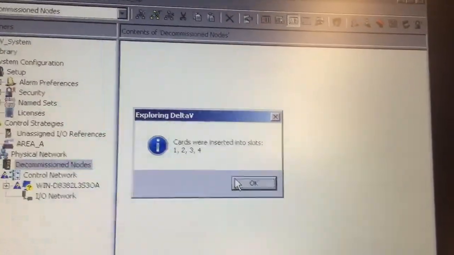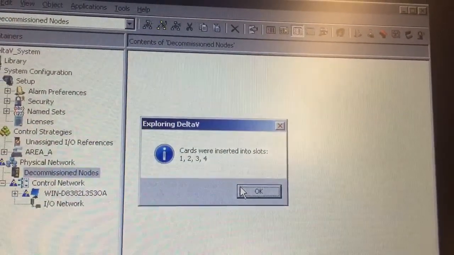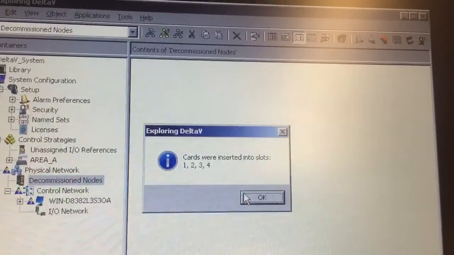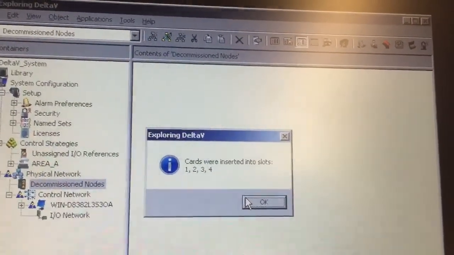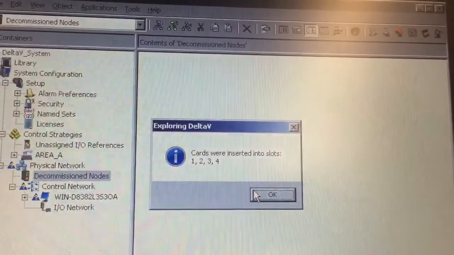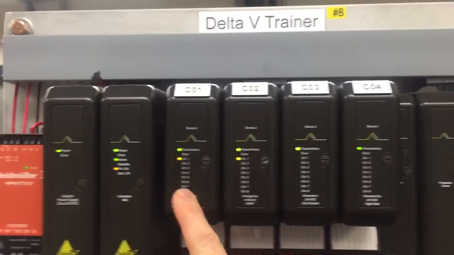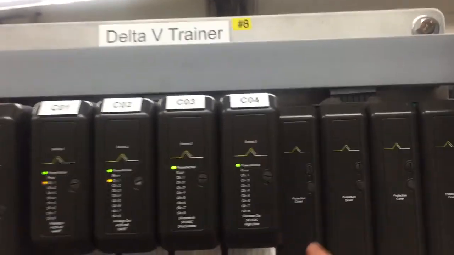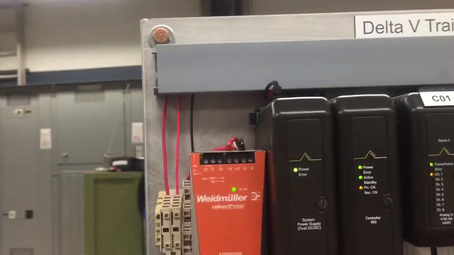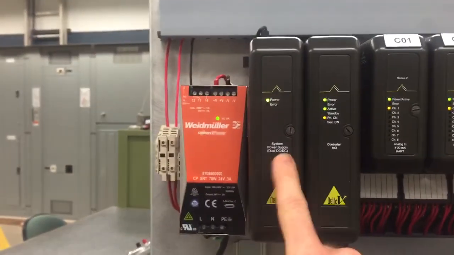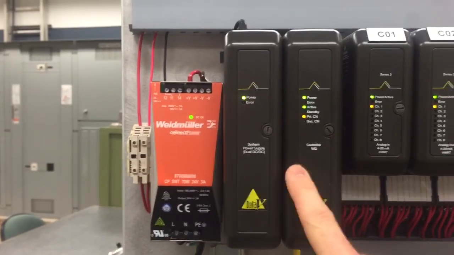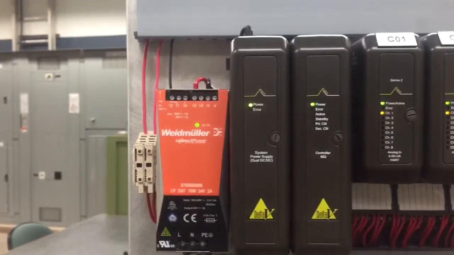So on DeltaV, there's a 2-slot chassis. On our system, a 2-slot chassis, or carrier as they call it in DeltaV, connected to an 8-slot. So the 8-slot, if we move back over here, here we have our 8-slot carrier. It starts from here and it goes to here. So this would be 1, 2, 3, 4, 5, 6, 7, 8. Over here we have a 2-slot carrier, and that holds the power supply for the DeltaV system and the controller. This is an MQ controller.